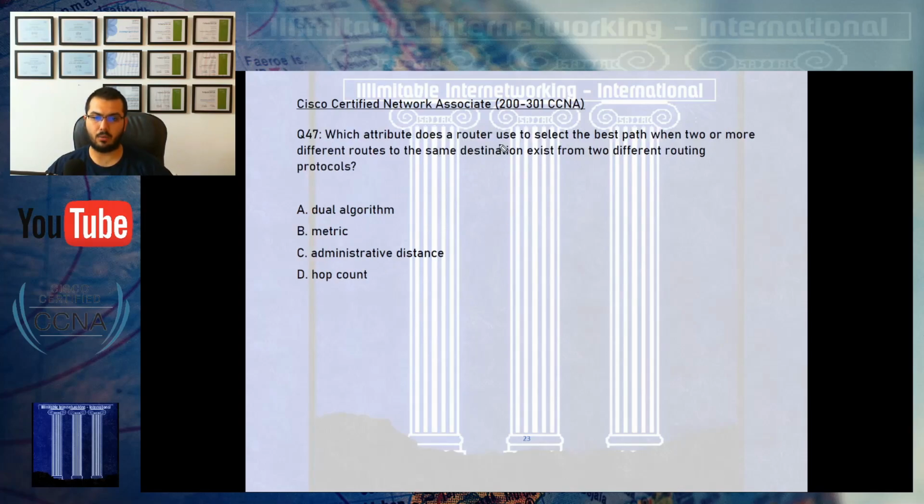Which attribute does the router use to select the best path when 2 or more different routes to the same destination exist from 2 different routing protocols? What makes a router elect one routing protocol and rely on it? Just like we talked about in the first 2 videos of chapter 3, it will be the AD, the administrative distance. So do not waste a lot of time on such questions. Jump in 10 seconds only. So it will be AD.